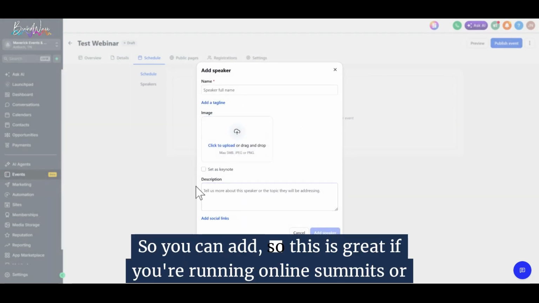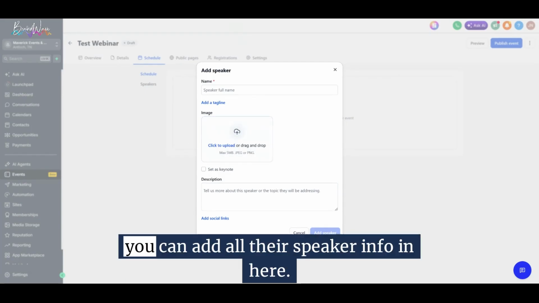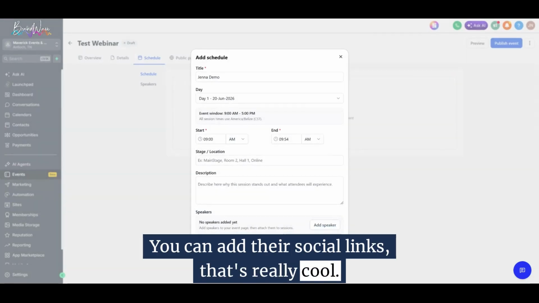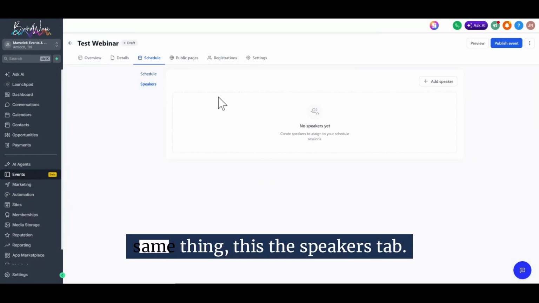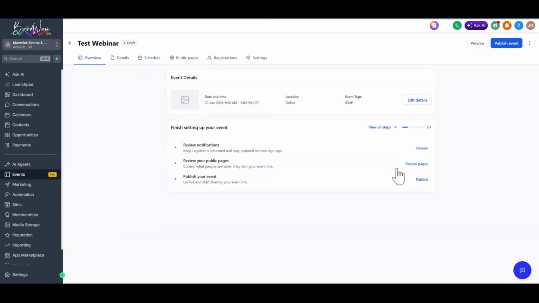So this is great if you're running online summits or events. You can add all their speaker info in here. You could add their social links. That's really cool. So all of this is just kind of natively built in here. Same thing, the speakers tab. But let's go back here.